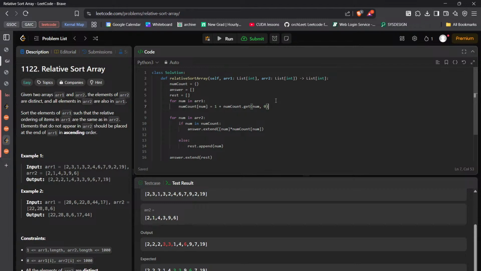If I put many elements in the same array, would it increase the size? Oh, they should be placed in ascending order. Relative sort array. Six, 9, and then 9, 6, and then 7 and 19.